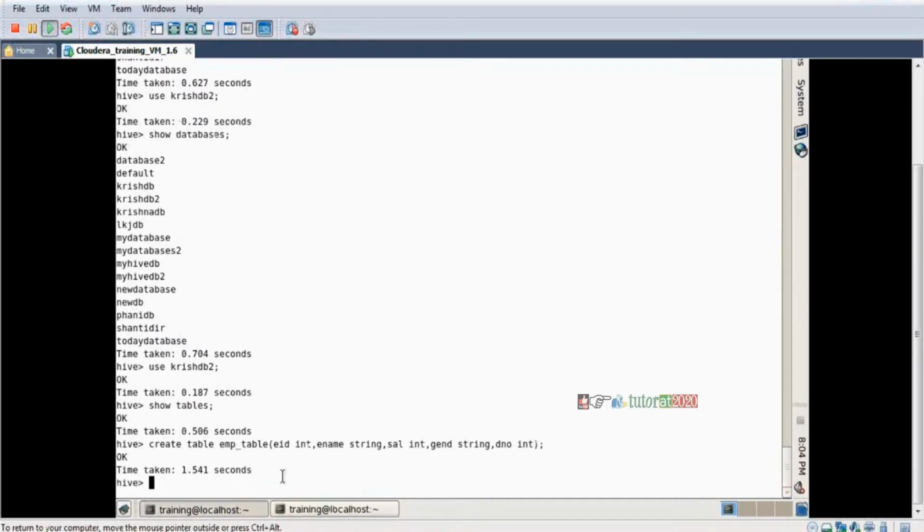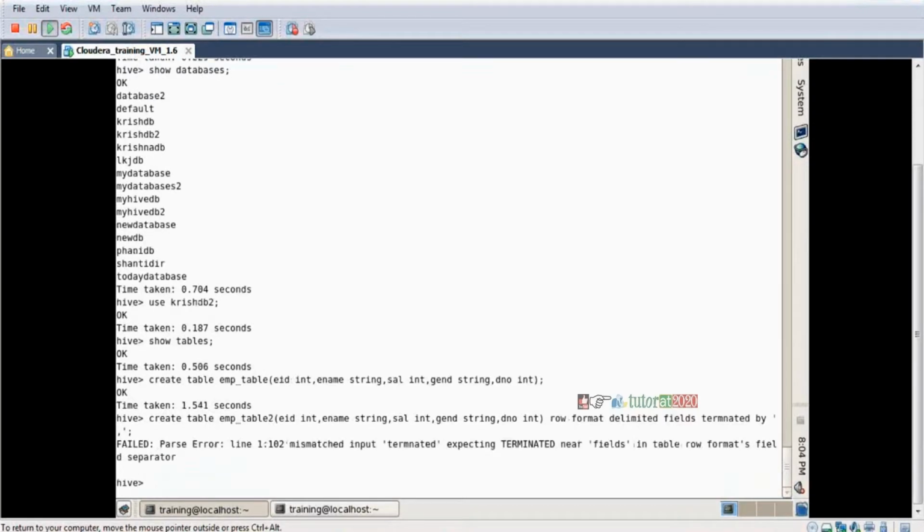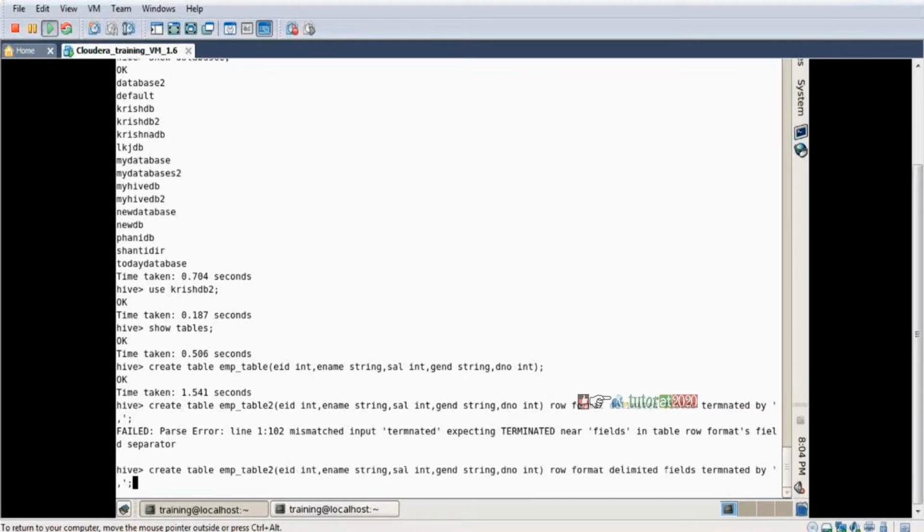I'm going to create a table now. Create table emp table 2 this time. Then I mention the row format command also: row format delimited fields terminated by comma. Enter. What is this mistake? Yeah, a spelling mistake, a typo in terminated. Yes.